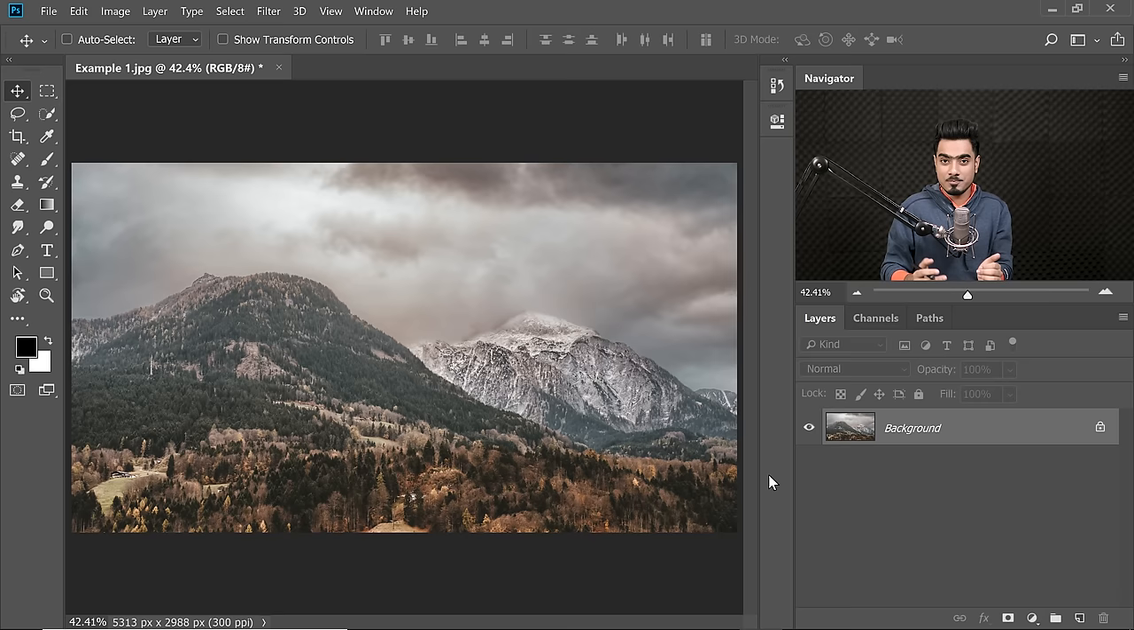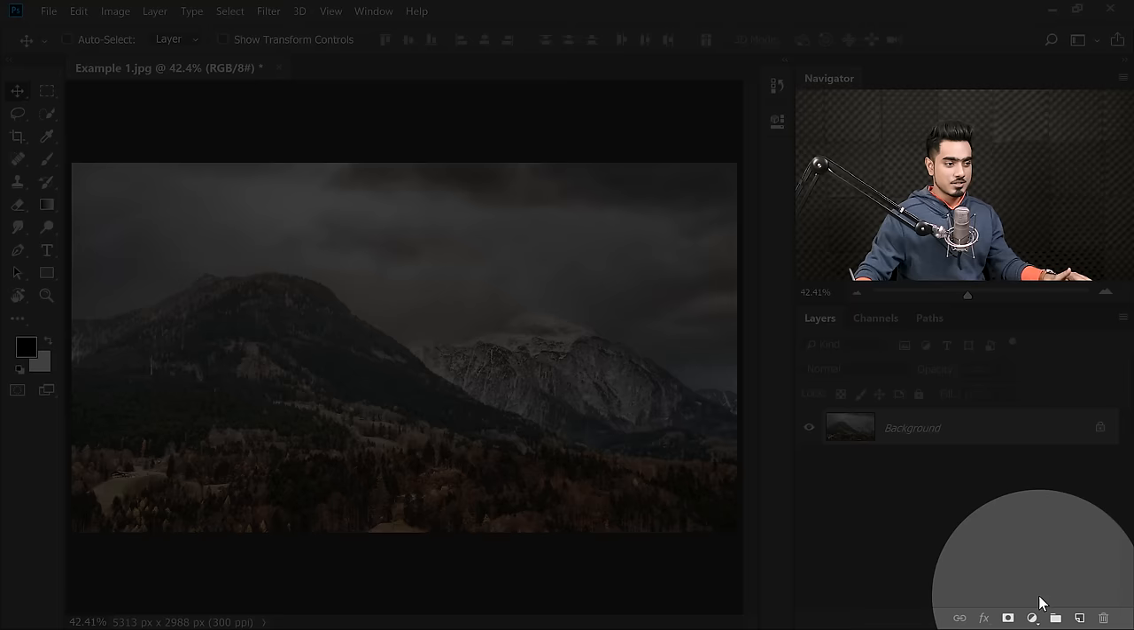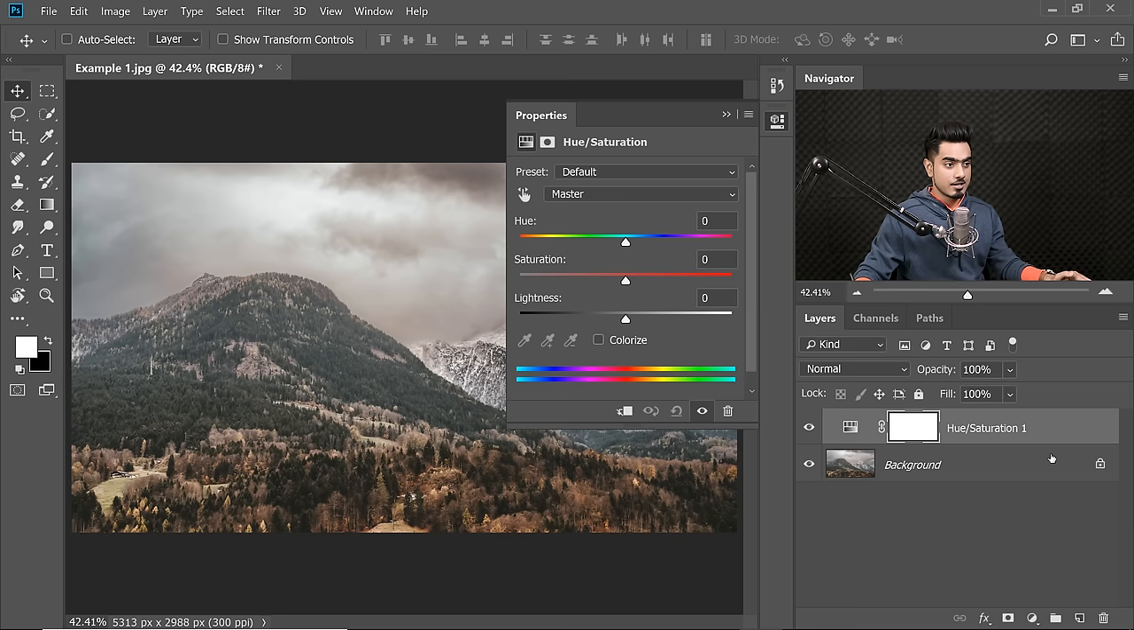So here we have our first example, and there are two ways in which we can apply the hue saturation adjustment. Number one way is by using an adjustment layer, which is my preferred way. To do that, all you have to do is click on the adjustment layer icon and then simply choose hue saturation. It creates an adjustment layer at the top, and every layer beneath it will be affected by it.